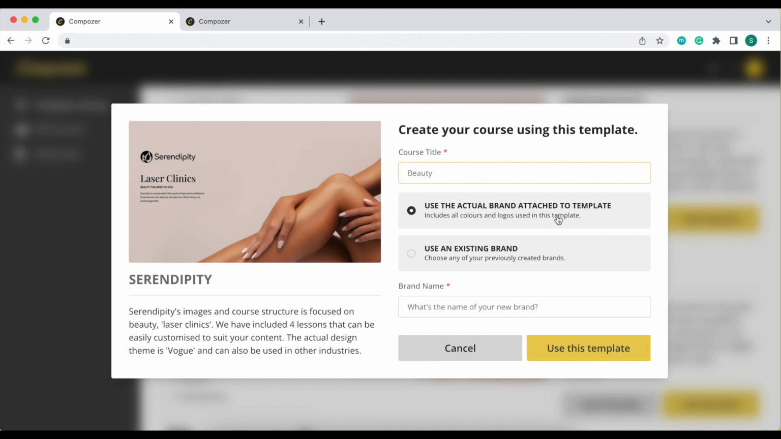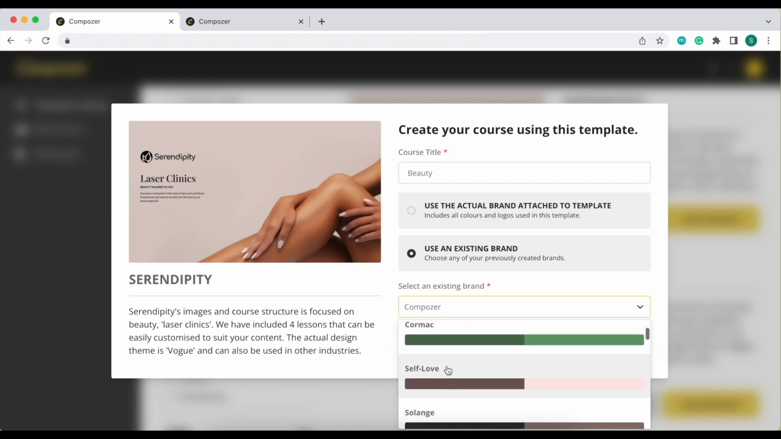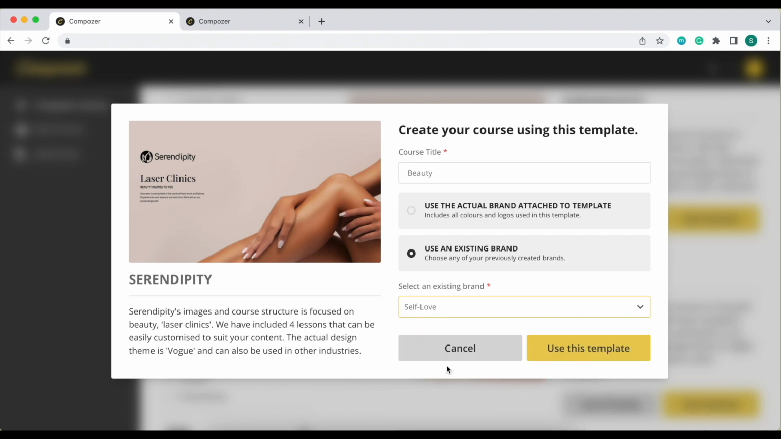You can also opt to use the actual brand attached to the template. If so, enter your brand name. Or you can opt to use an existing brand. If so, select your existing brand. You can then proceed to use this template and create your course.